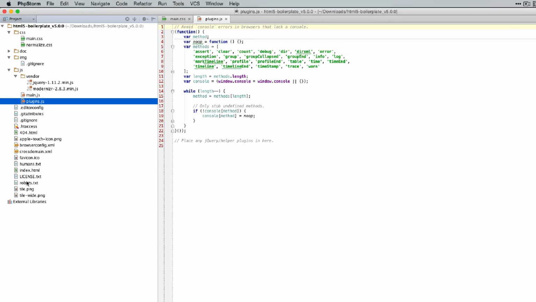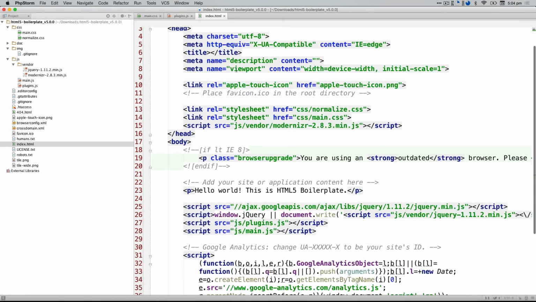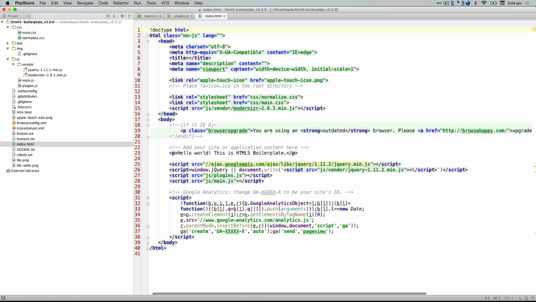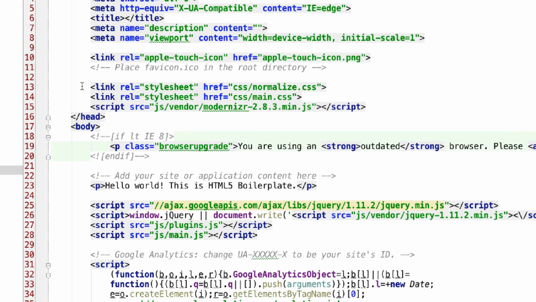Then we have an index.html file. Okay, and this is basically an empty, well, content-wise, a fairly empty HTML file that's just been set up for you to start with. And so you'll notice that it does things like it already links to the CSS files and also the JavaScript files.